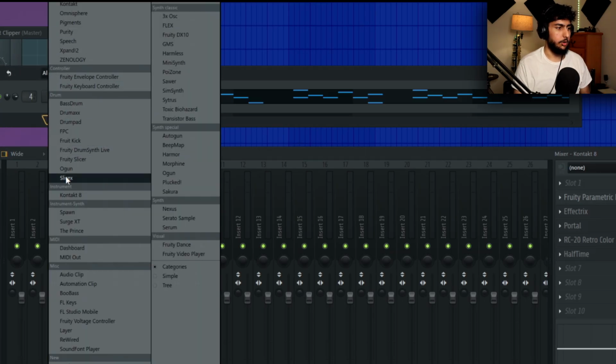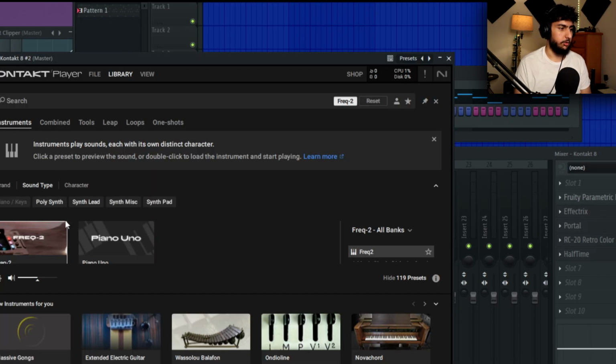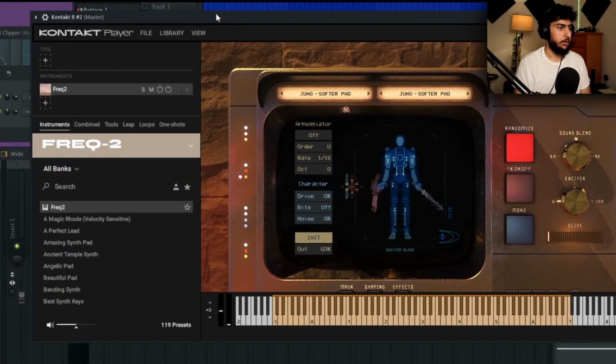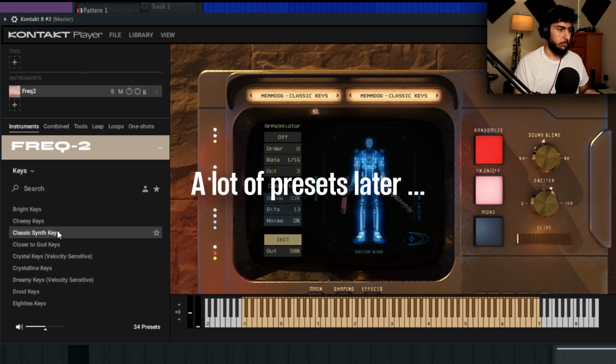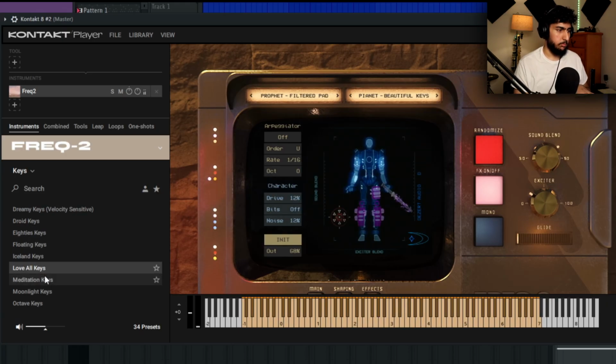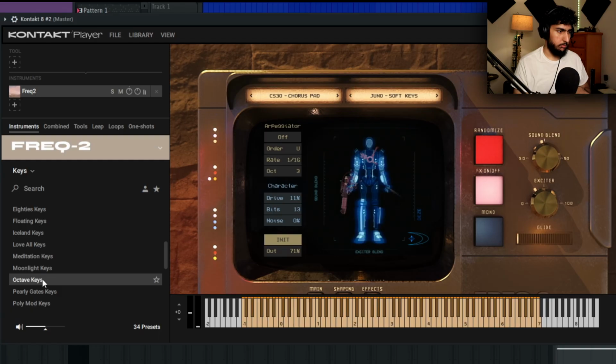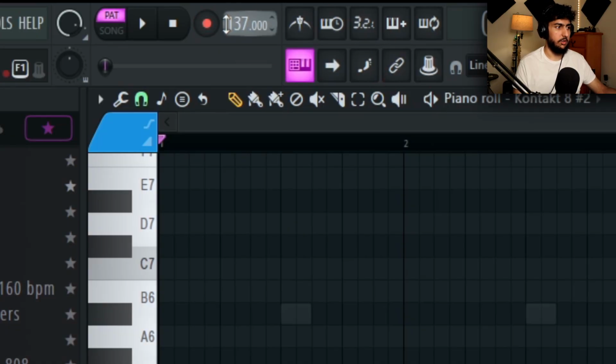I'm gonna go ahead and open up another instance of freq 2, and I think I'm just gonna put in a counter melody. I kind of want like a bell-ish sound, so probably another key. I like these ones right here though. They got a little texture to them. Before I add this, I'm gonna change the tempo of this. I'm probably gonna move it to like 150-ish or like 145. Yeah, I wanted it to be a little faster. Let's do like 146.